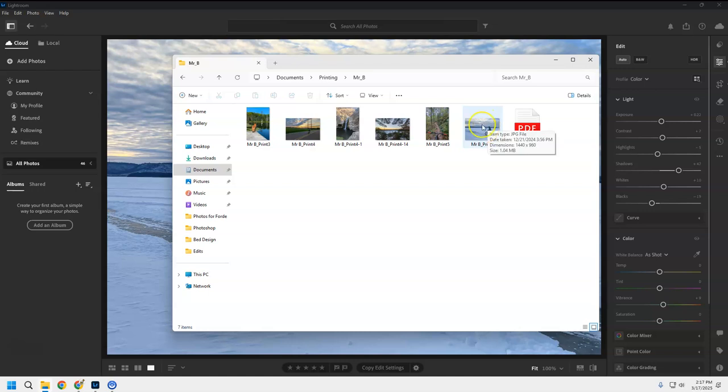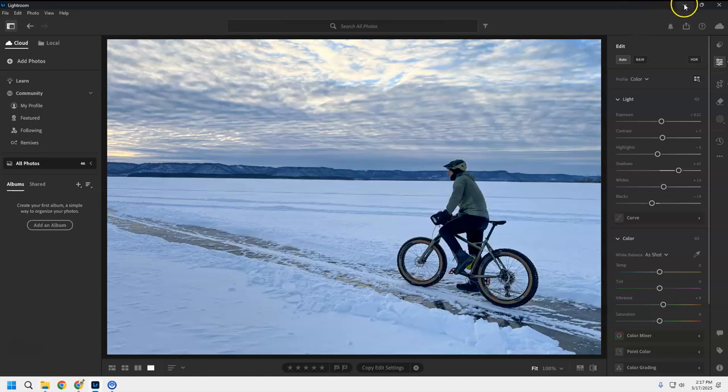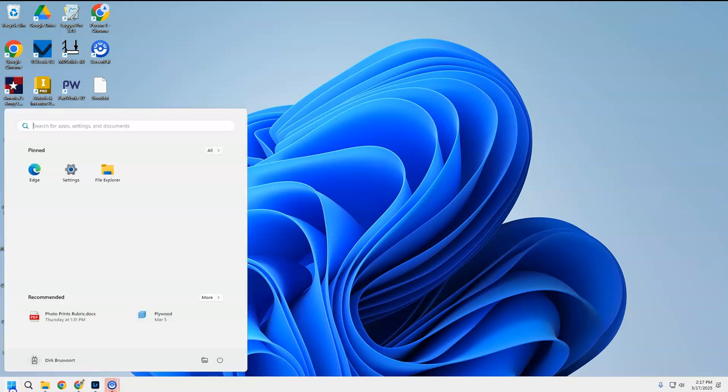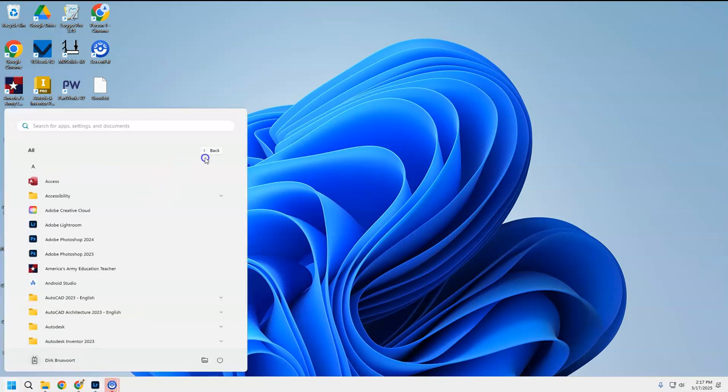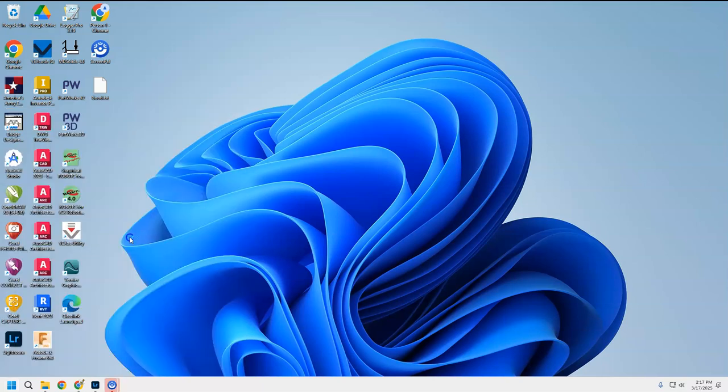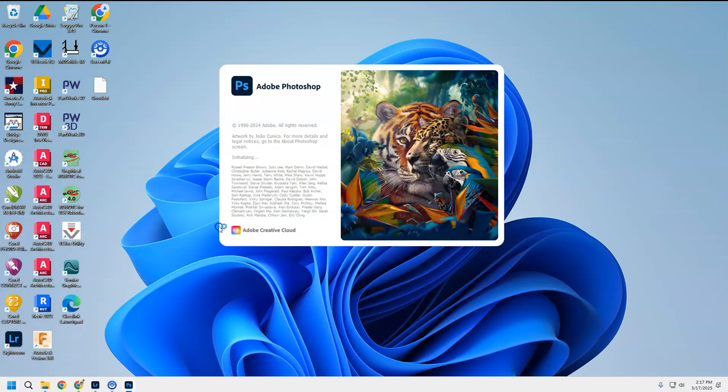B, we can see there's Mr. B print 6, okay? So that's the Lightroom setup. Pretty simple. Well, the second part of the assignment here is you're going to need to put them into Adobe Photoshop and make a PDF that we can send to the printer. So I'm going to open up Adobe Photoshop here.